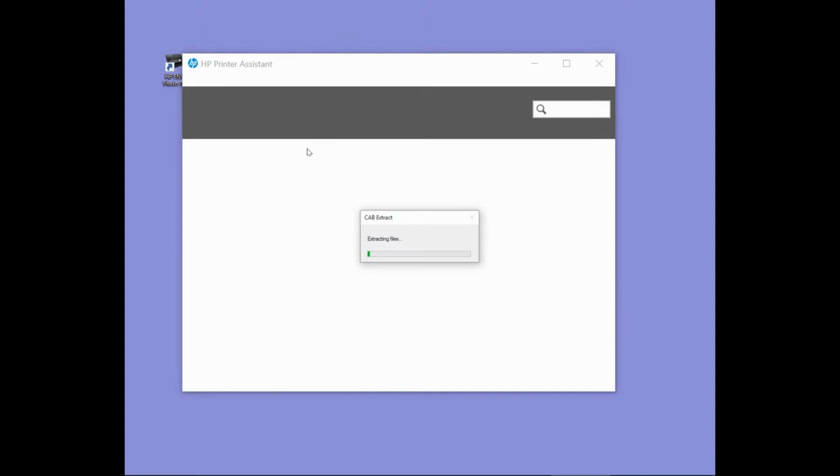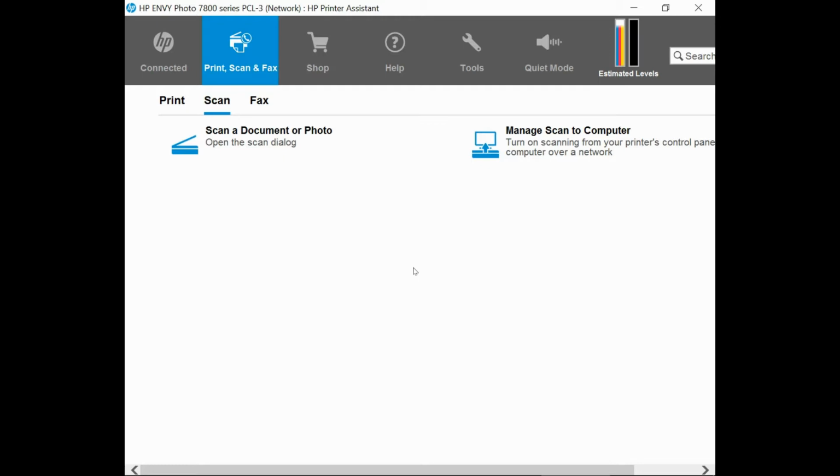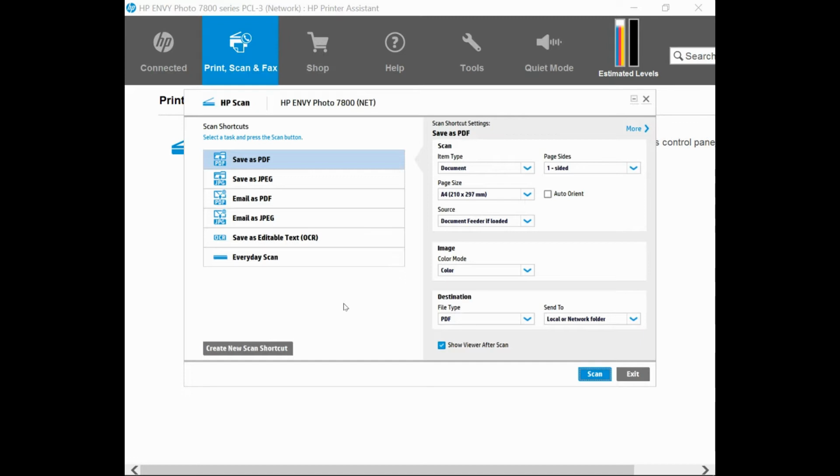In order to start scanning on the HP Envy Photo 7855 printer, let's start up the HP Printer Assistant. At the HP Printer Assistant, go to Scan and select Scan a document or photo. We will now demonstrate to you how to use the automatic document feeder as well as the flatbed scan glass.